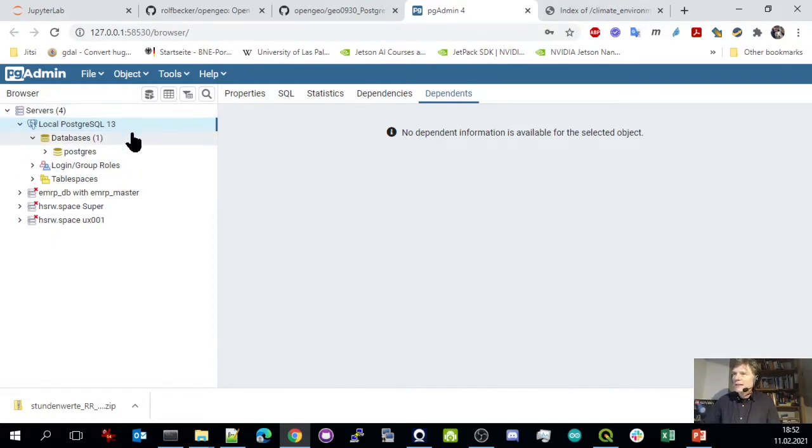So that means I can now connect to the local database server as user Postgres to the database Postgres, and then I can create the user geo master and the new database geo.